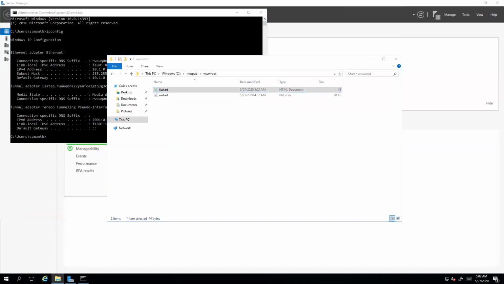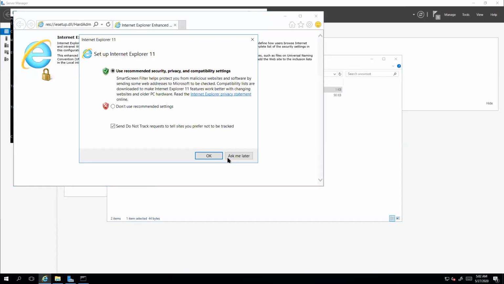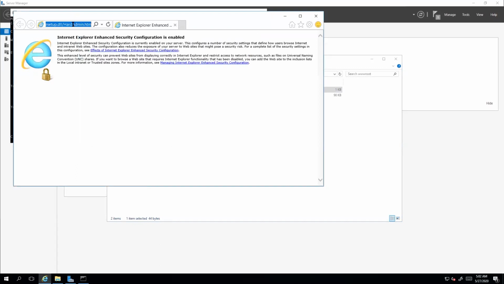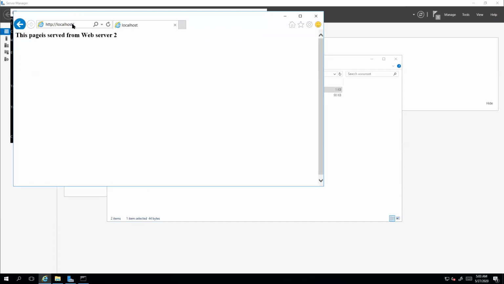So if I go to the localhost of this machine, it says the page is served from web server 2, right? Are we clear, guys? So what we have done is create an IIS server and edit this HTML file, just to see from where the file is served, right?